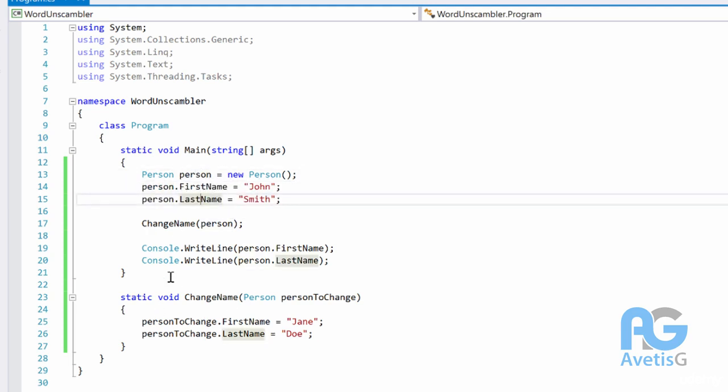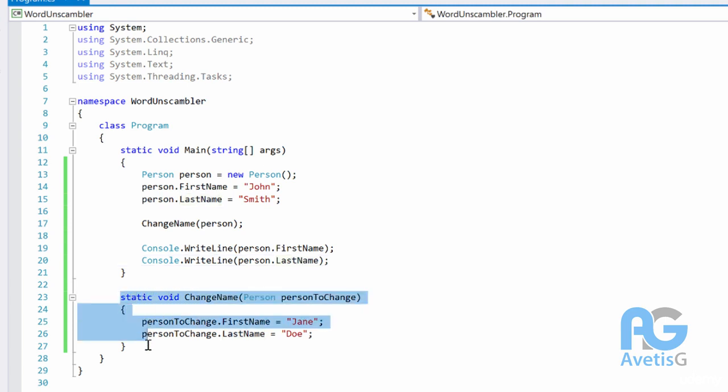So remember our previous example where we had a person custom type and we gave it a first name, last name, then changed it and got back the changed first name and last name, right? The point of that was that whenever we get to change name, we're actually getting the pointer. So we're actually changing the same object that this person has created. So this person and person to change right here are pointing to the same object. So when change name gets popped off the stack and we get back to the main method, the first name and the last name are actually the ones that have been changed in the change method.